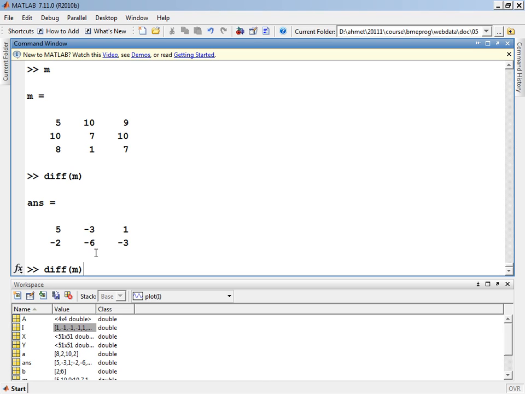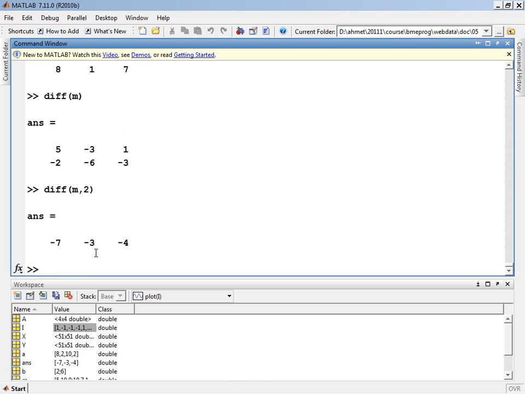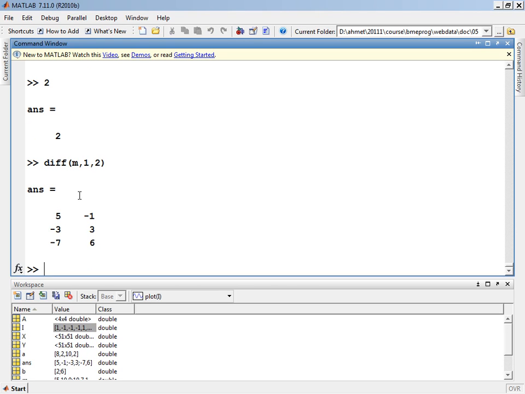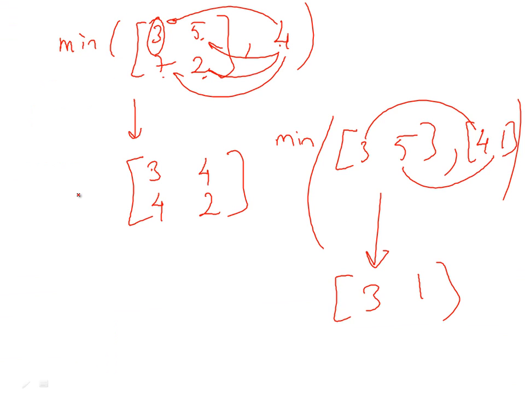Okay? Now you can apply diff multiple times, which is the second argument, that will take the diff of the diff. So 5 going to -2, you have -7. -3 going to -6, you have -3, and so on. If you want to diff along the rows, you would have to specify the dimension which is 2 as the third argument. Okay, so you are switching the dimensionality along which the function is applied. All right, and you can increase the number of times that diff is being applied. Any questions?